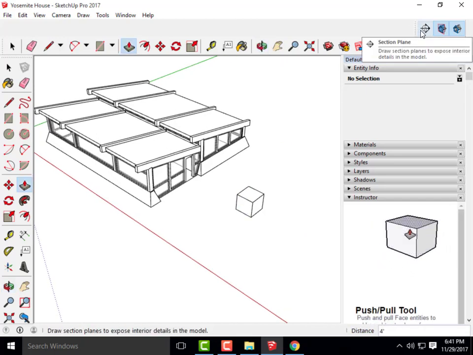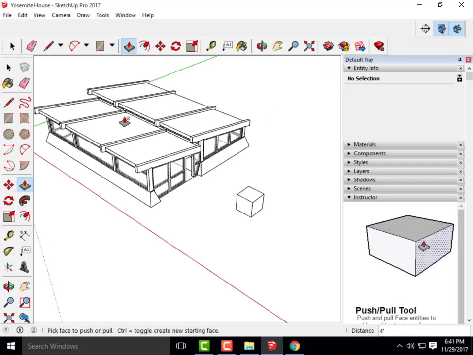You may not have it at home. I don't think it's a default tool that's installed in SketchUp. If somebody knows that, correct me if I'm wrong, but I don't think so. If you don't have it, you can download it from the 3D Warehouse. So there's all kinds of great apps for SketchUp.